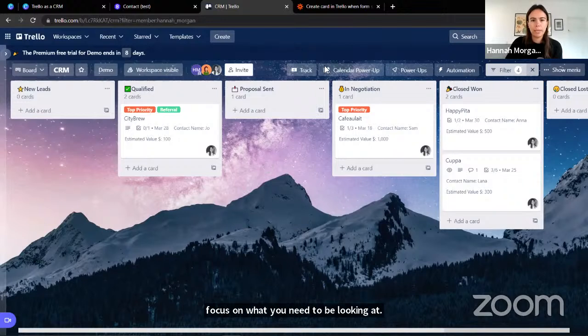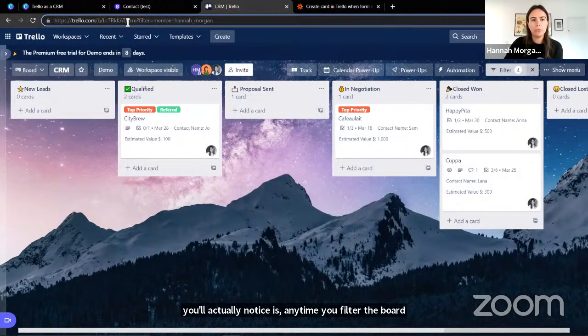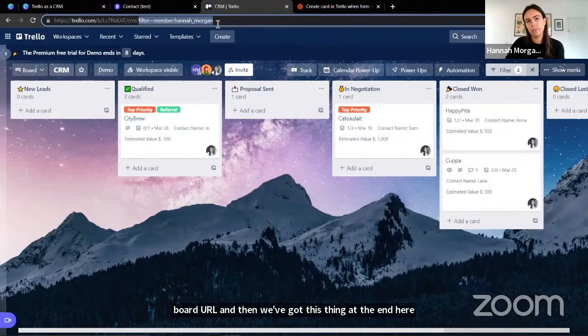So what we've got here now is just our cards. And what you'll notice is anytime you filter the board, you'll get a unique URL of the board. So we've got the board URL and then we've got this thing at the end here that says filter is on the member Hannah Morgan. So that's almost like my unique URL filter. So you can bookmark that URL.